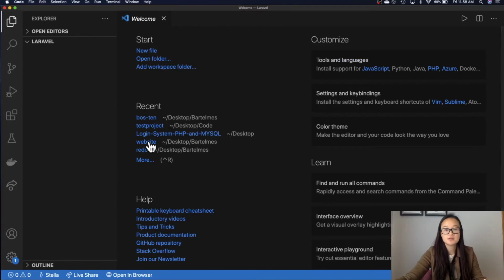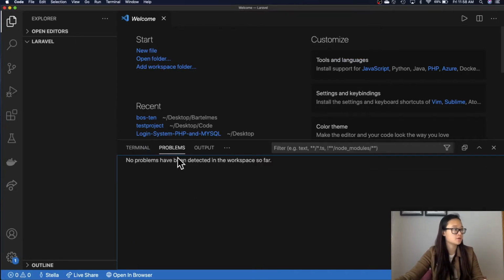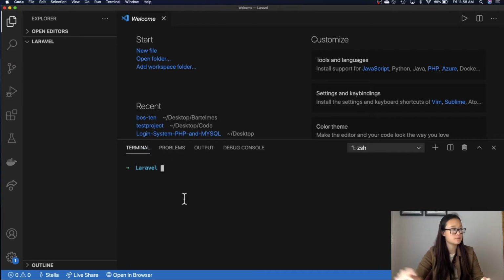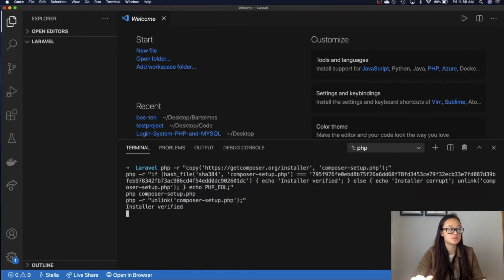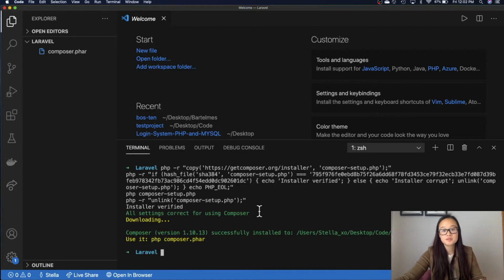However, I'll be using the terminal inside our VS Code, and we will go here to open up our terminal, and we will paste it in here to install our Composer. Our Composer was downloaded locally. However, we want to access this composer.phar file anywhere.